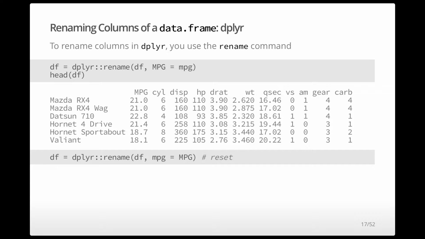equals the old column name. So I want to make MPG in caps, right? I want to say rename lowercase mpg to uppercase mpg. Now, if I didn't put this df equals back here, nothing will happen to the data set. It will just print out the output. That is it.